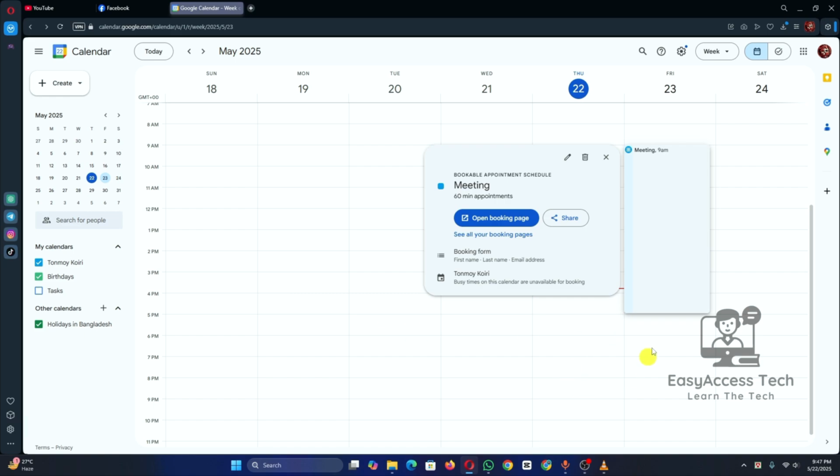And that's it. You have just shared your Google Calendar appointment schedule with others, making it super easy for them to book time with you.